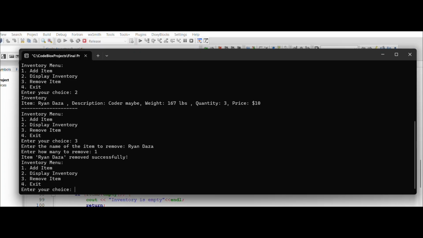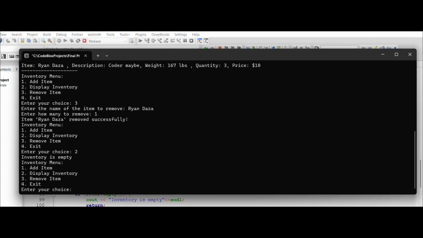Item was removed. Now let's check the inventory by displaying the inventory. It says that my inventory is empty. And there it's going to show that everything works as intended. And now we can show the final process that is going to exit the program.